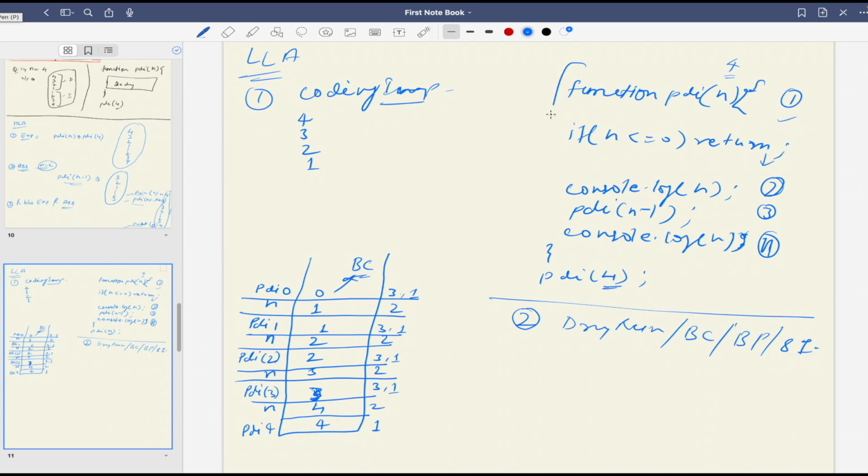Now this is our whole code which we required. Here PDI of 0 will break, and then it will go back to PDI of 1. So PDI of 1 will be called, and then what will be the value which we print? Line number 4 will execute here and it will print n equals 1, and then this call will be wiped out, and then it will fall back to PDI of 2.